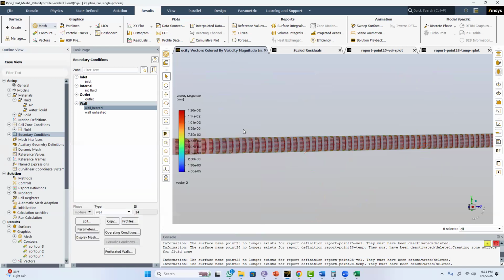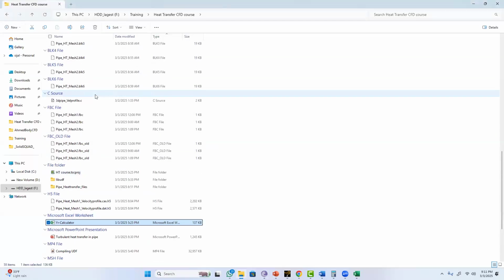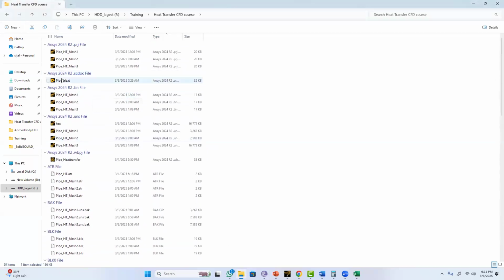All right, so now we start from scratch. The first thing I want to show you is this geometry. We already made the mesh yesterday. I just want to show you one trick: if I change the geometry, how can I work with my old blocking?